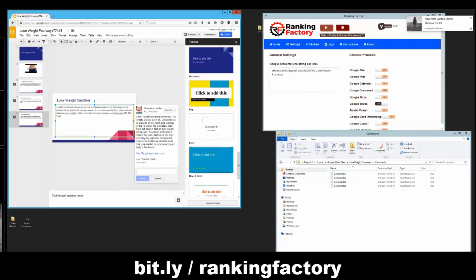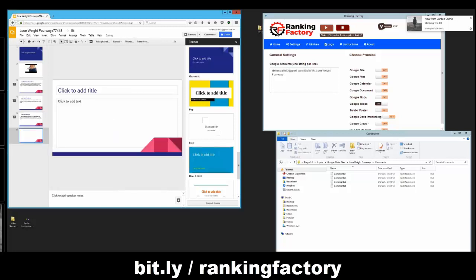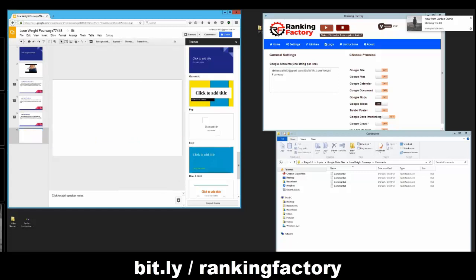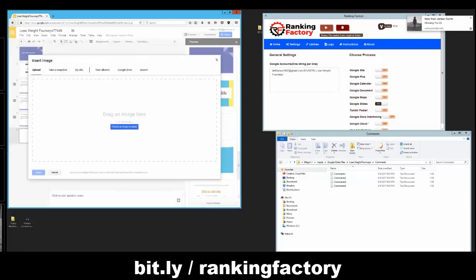See what it's doing right there? Look, it's creating a comment. Right hand side, that's what that was, a comment. A comment, just so everybody understands, sits behind the slide, like EXIF metadata.